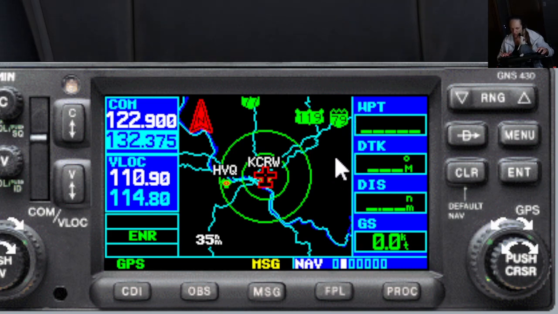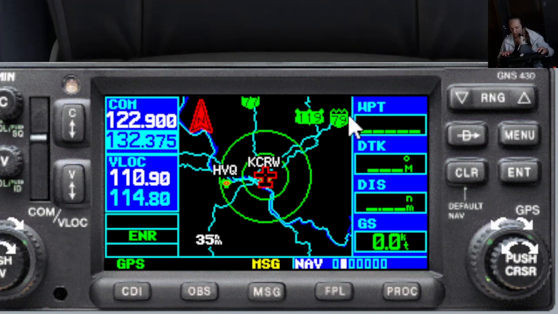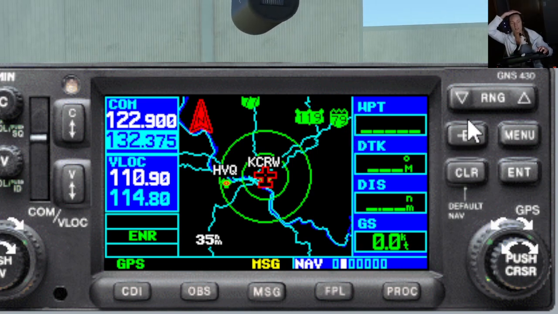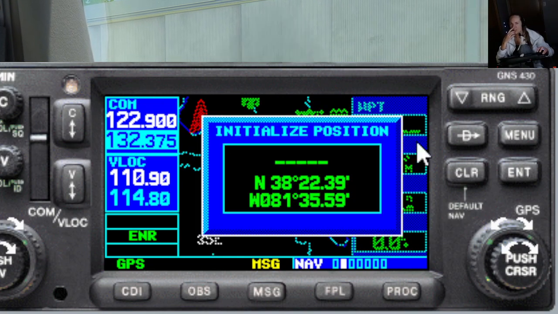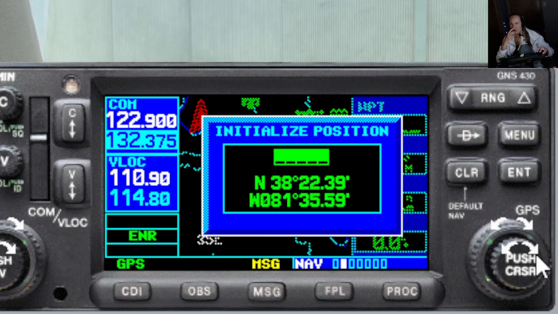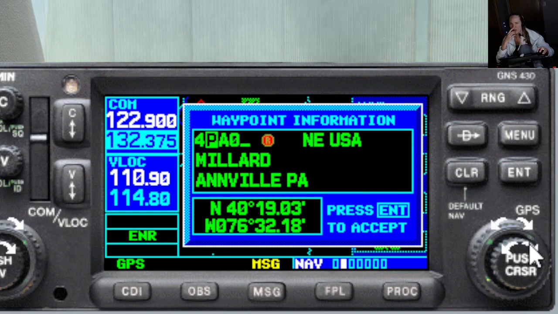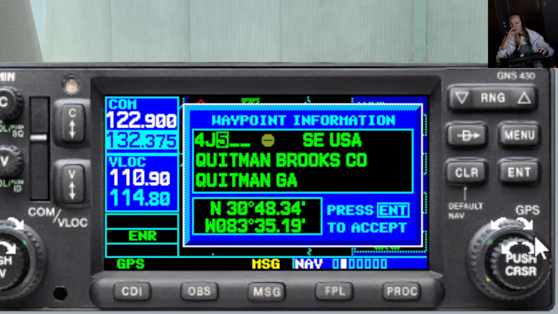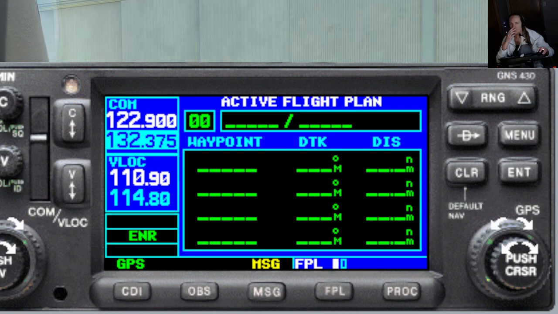Well, hang on. We'll also look at 4J5 details, procedure, approach, map. 3,300 is the minimum safe altitude. So yeah, maybe it's because of that minimum safe altitude. Okay. Initialize position is... 4J5. Enter. And then we put it into the flight plan.